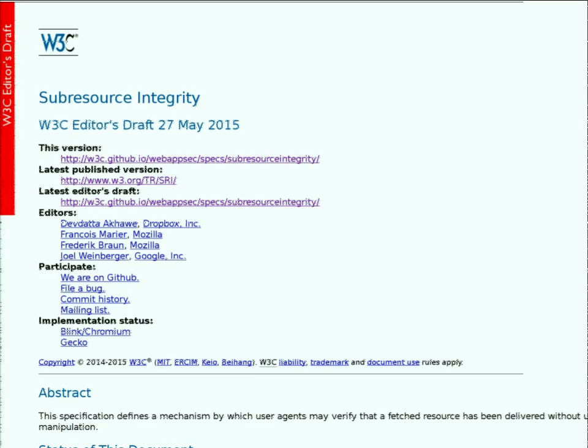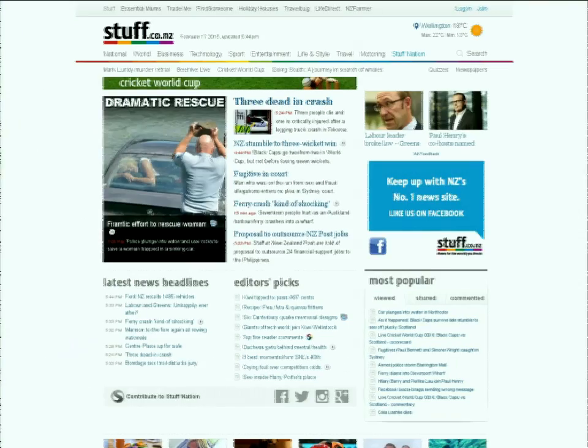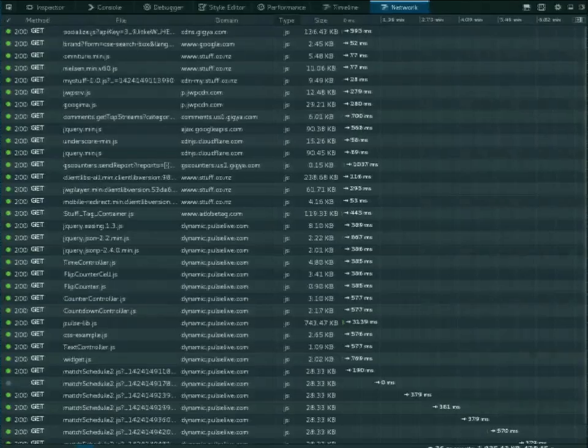Here's another technology that web developers can use today called Subresource Integrity. Now, Subresource Integrity is there to solve a very common problem. That is, if you look at a typical website, say a news site, you'll find that they load a whole lot of third-party content. This is just one portion of the third-party stuff that this site is loading, just the JavaScript. And you can see there's a whole lot of stuff.